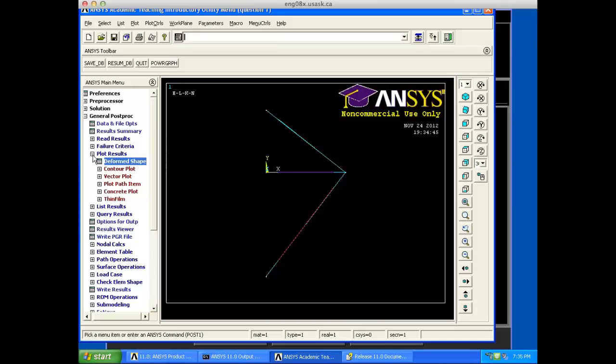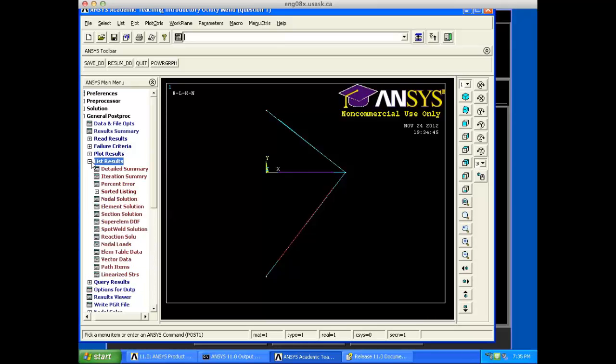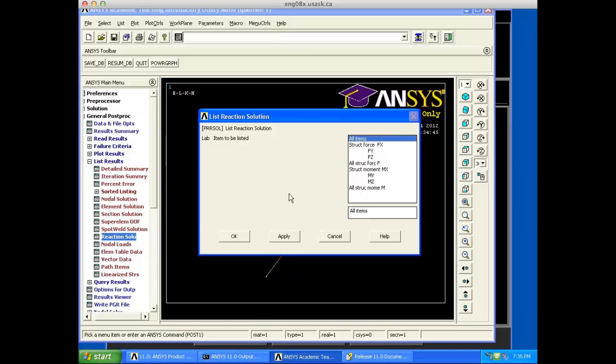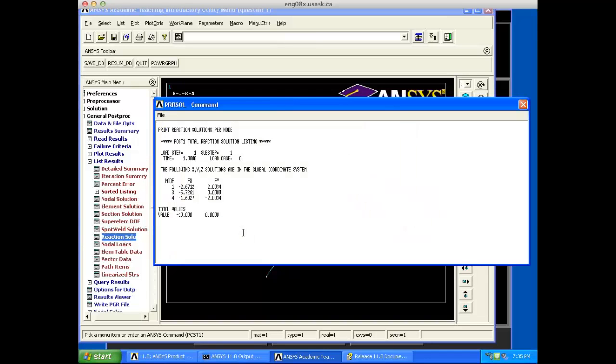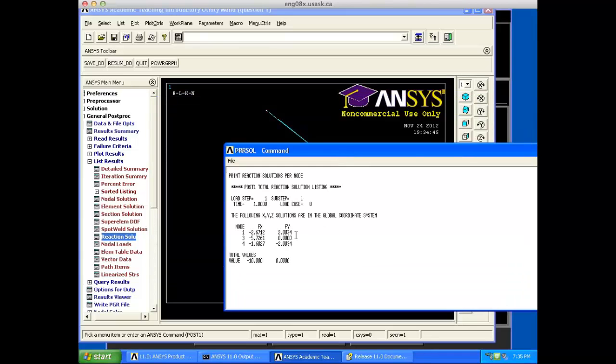Let's go to List Results and Reaction Solution. All items. Click OK. So we can see Fx and Fy. I think the summation of Fy should be 0, and the summation of Fx should be 10. So that's absolutely right. Okay.